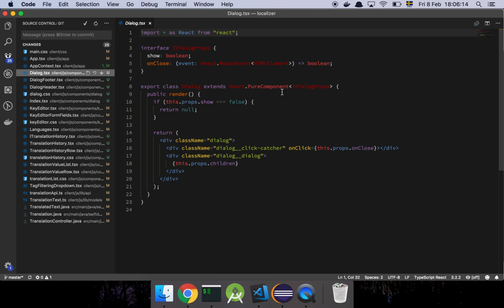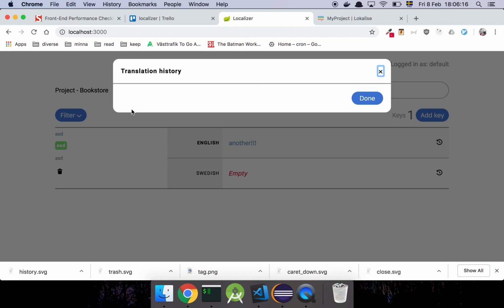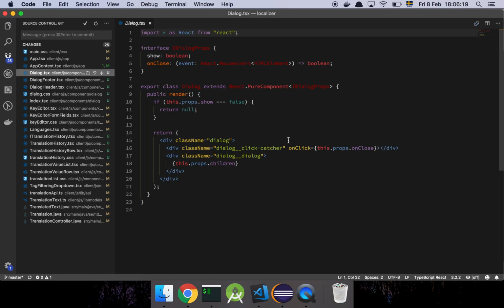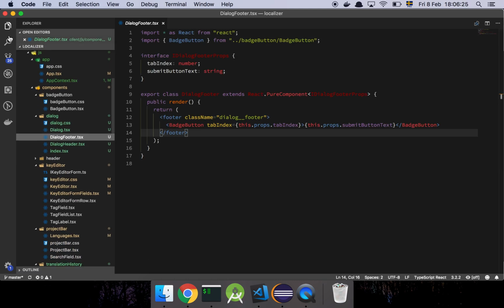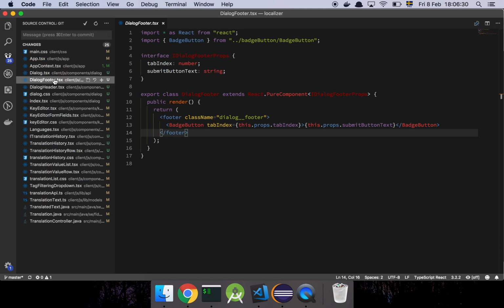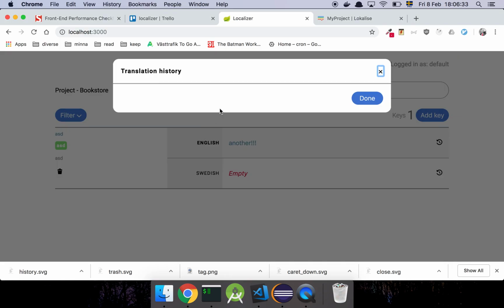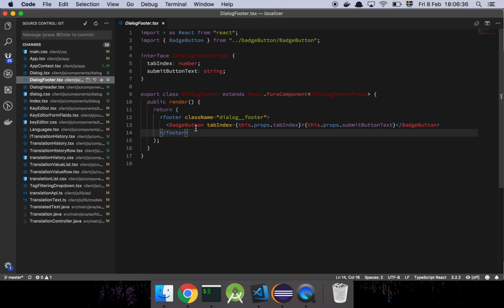So my dialog here is basically just going to be this background and the onClick handler, and then we're going to pass in the children. And then I have a dialog footer specified. We can actually look at these files here. So this is the footer of my dialog, which is just going to be this thing here. And then I pass in the tab index and submit button text so that I can specify what this button should represent. Now, it doesn't take a click handler because I don't actually need it to do that. I might add a click handler in the future, but that's how it works right now.